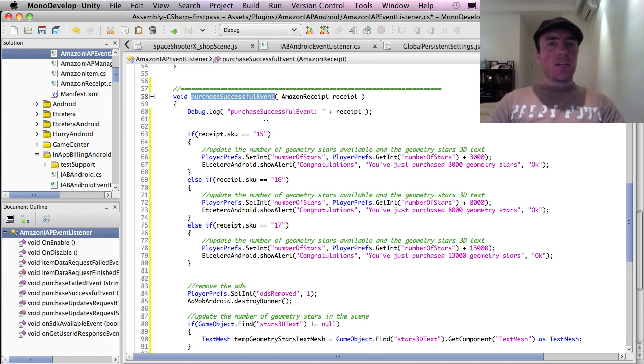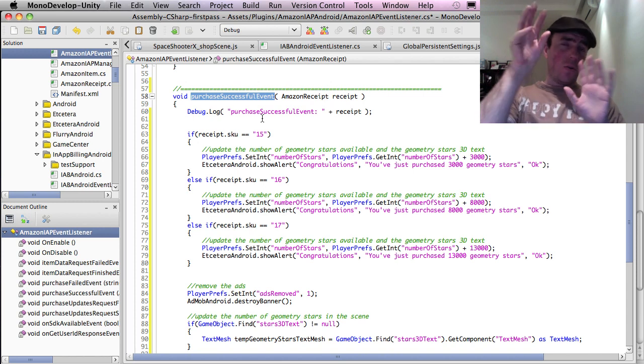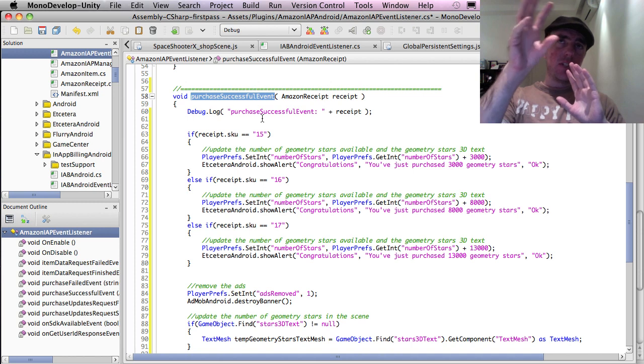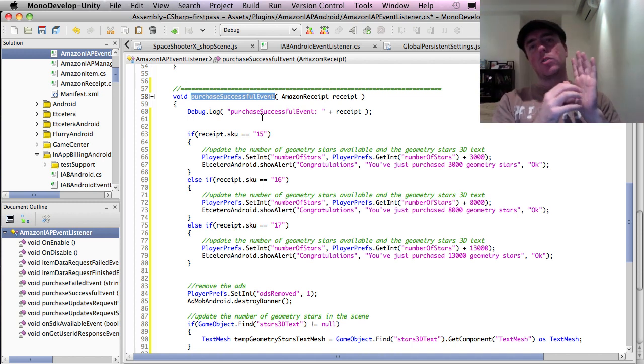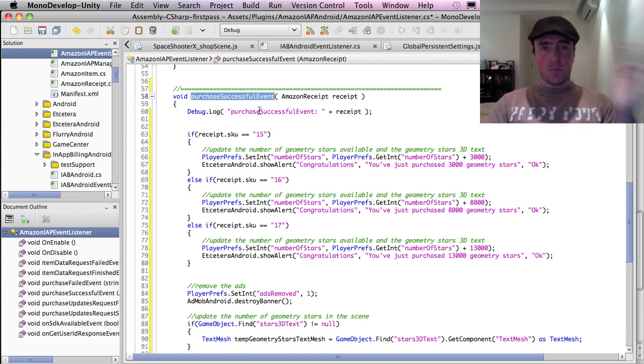So anyway, what happens is once the user clicks on the button, we saw that it was making a function call to the Amazon App Store to try to purchase this item. Once it's been purchased, Amazon will call back into the application, and this function will get called here, which is purchase successful event. And what we want to do is check which item the player purchased.